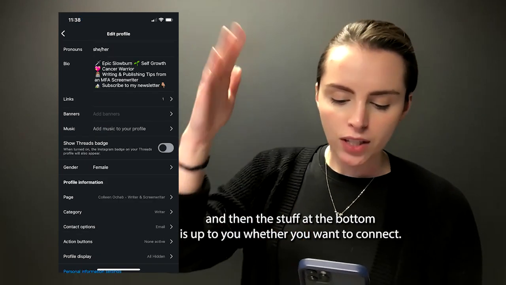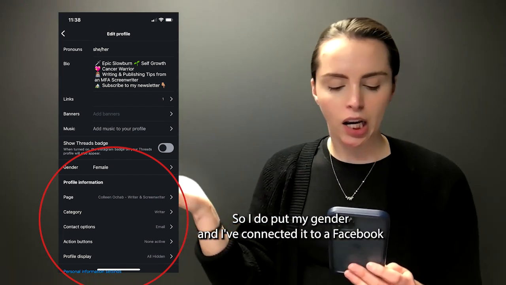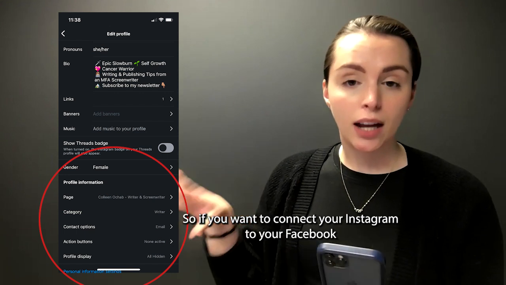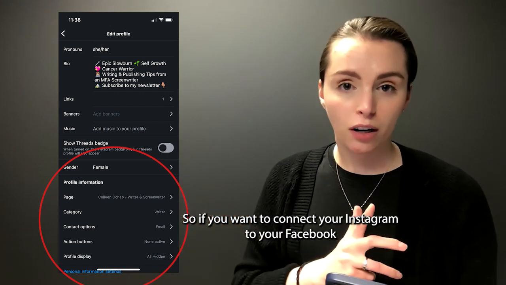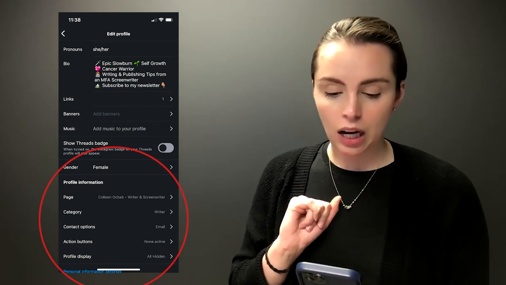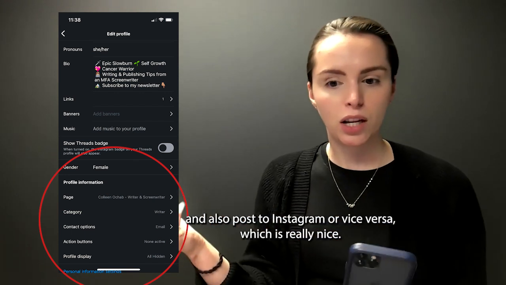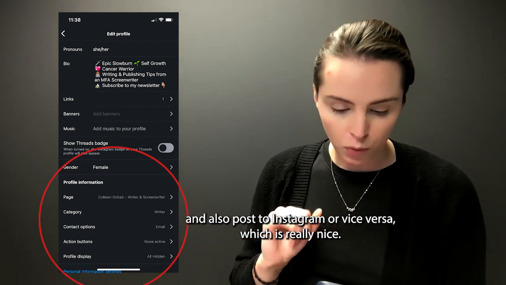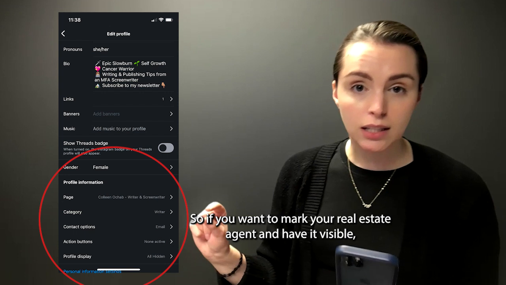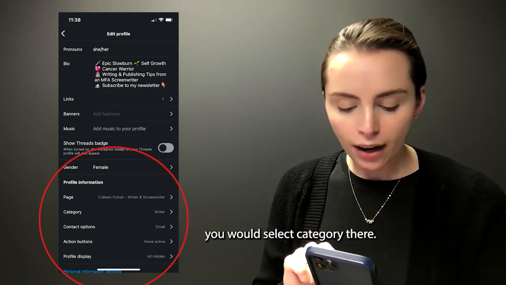And then the stuff at the bottom is up to you whether you want to connect. I do put my gender in. I've connected it to a Facebook business page. If you want to connect your Instagram to your Facebook business page, this is where you will come to do it. Then you can post just on your Facebook and it'll also post to Instagram or vice versa, which is really nice. This is where category is. If you want to mark that you're a real estate agent and have it visible, you would select category there.